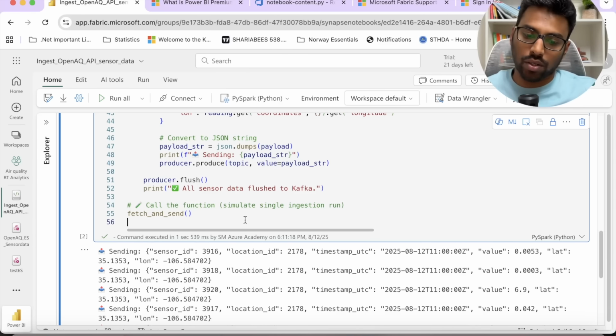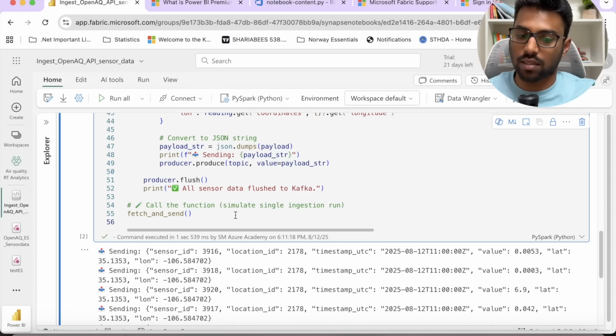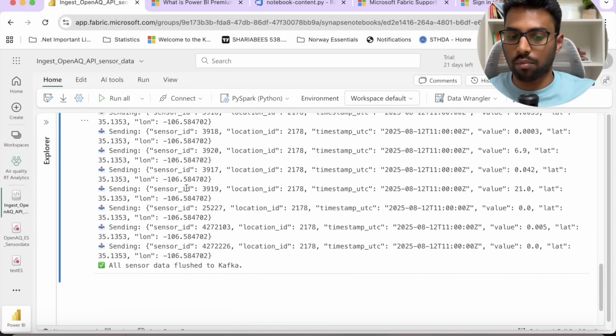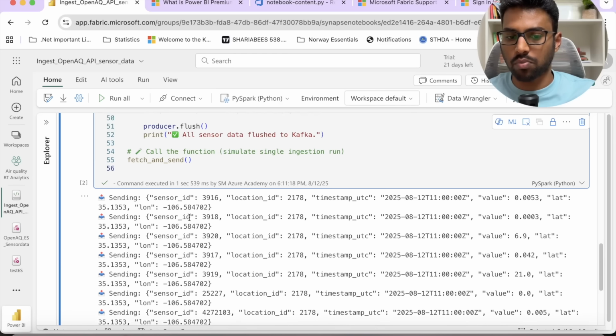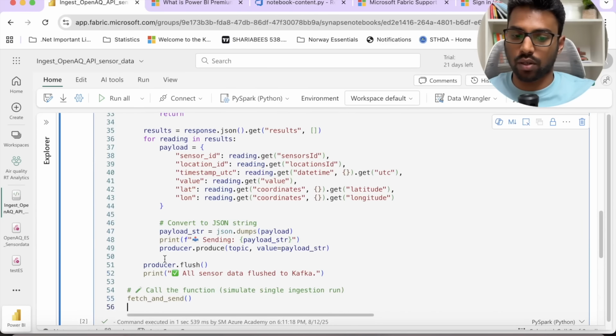We'll come to the automation part later, but once you're done with the notebook, execute it and see if you are able to ingest the real-time API data into your Eventhouse KQL table. So that's the idea. Just look at the sample and sample response, and when you call the function, you should see all the sensor data flushed to the Kafka topic.